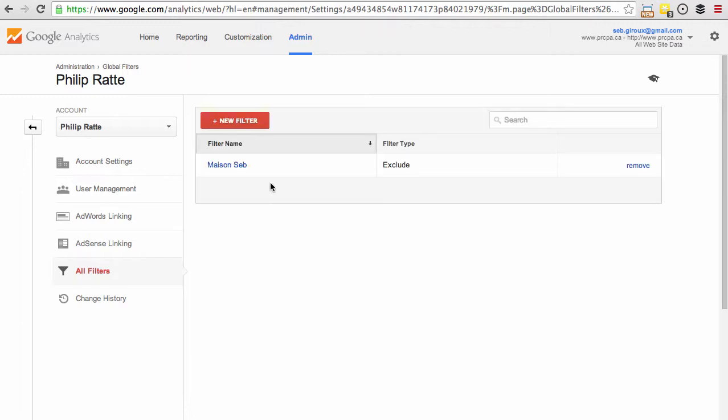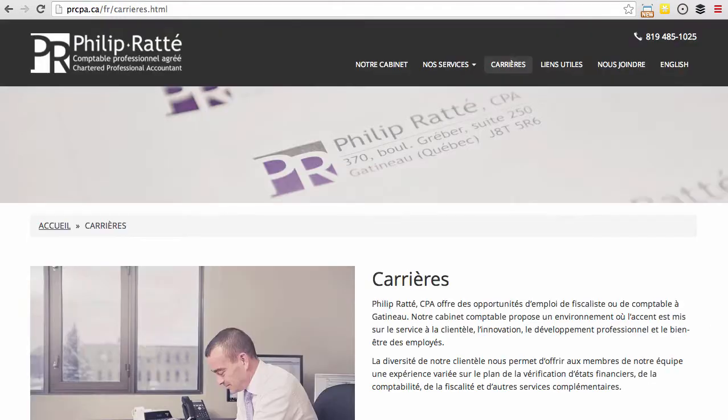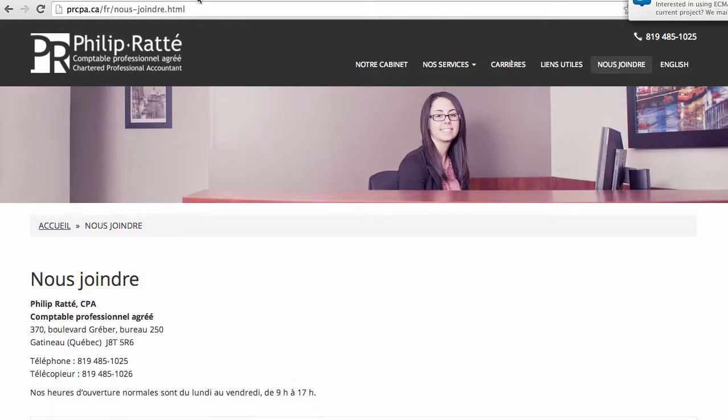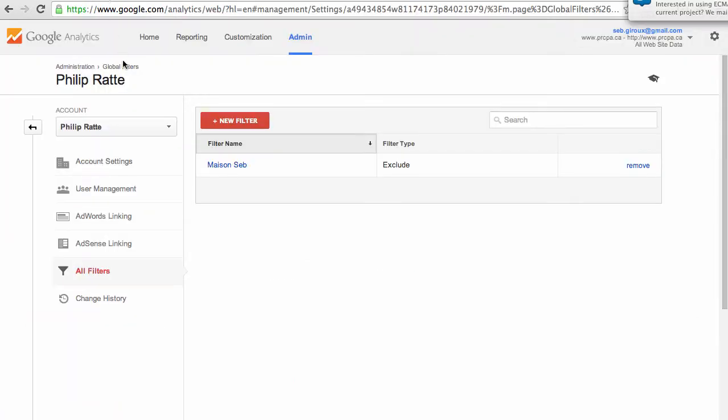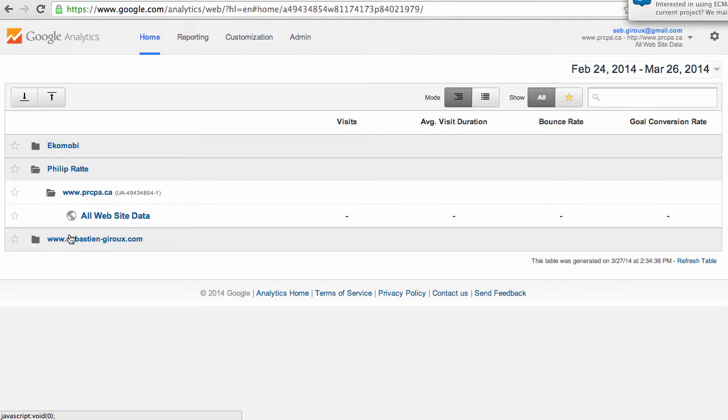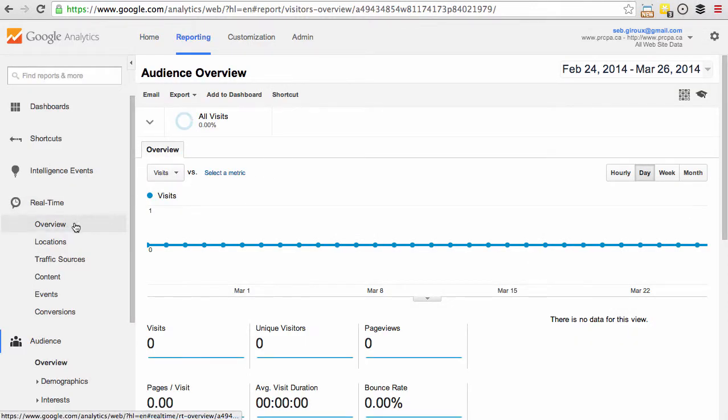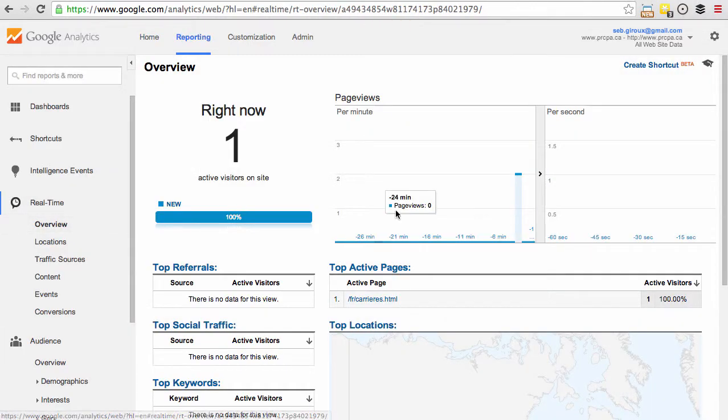Now I'm going to go back on the site and trigger a page view to make sure that it's not being recorded. I'm just going to go on the About page and click on it. Now if I go back to the Google Analytics report, the live overview, that page view should not have been recorded. And we see that it has not, so the filter is working correctly. All the traffic coming from my home will not be included in the Google Analytics report.